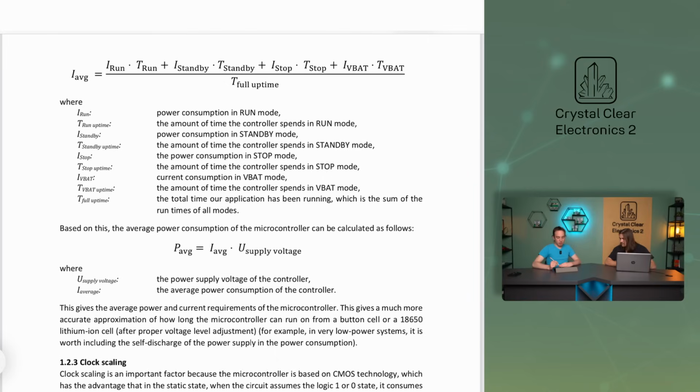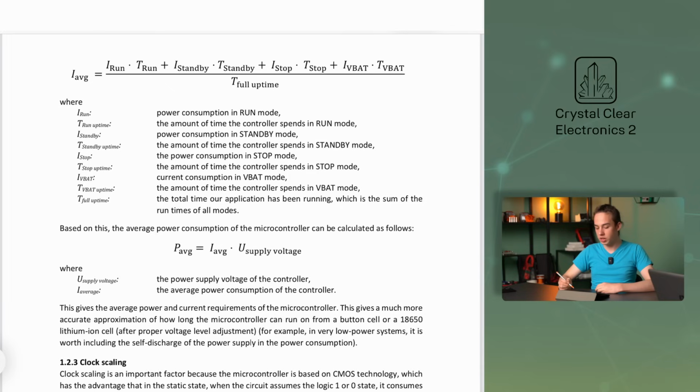It's a good idea to use power modes dynamically, so that you always send the device to the lowest power mode that meets the requirements of the workflow. This way, we can maximize energy savings. If we follow this principle and look at a slightly larger time slice, the average of the different mode consumptions can be calculated like this. I average is equal to I run times T run plus I standby times T standby plus I stop times T stop plus I VBET times T VBET. Then everything is divided by the total operating time.